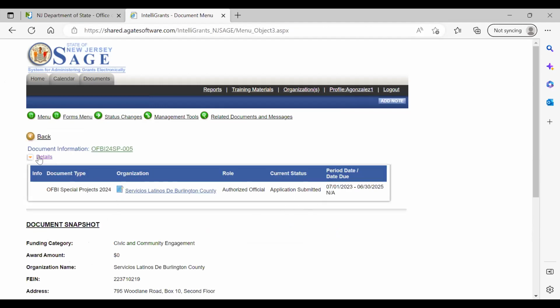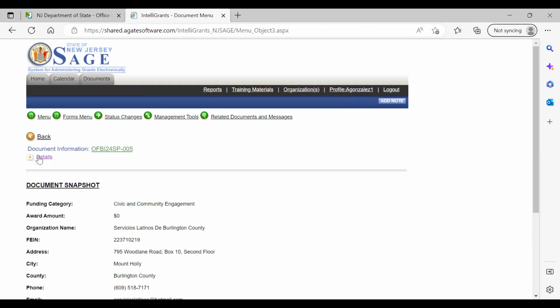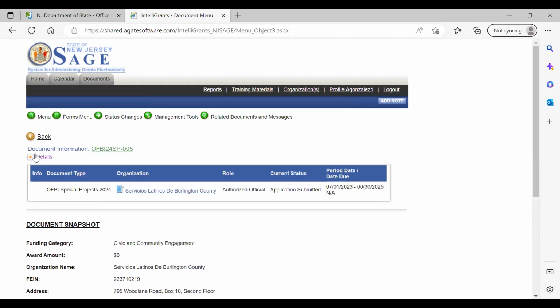And then some folks are like, hey, I didn't get an email. So you access the application and you open the details box. And if you go to the right where it says current status, it'll say application submitted.